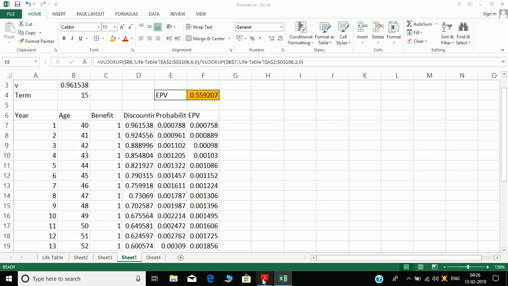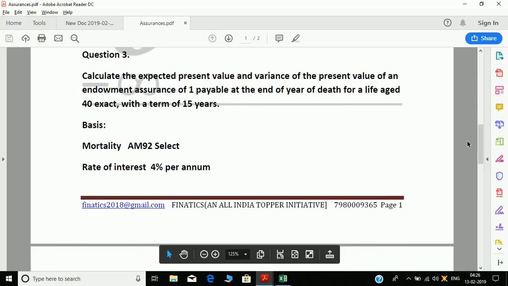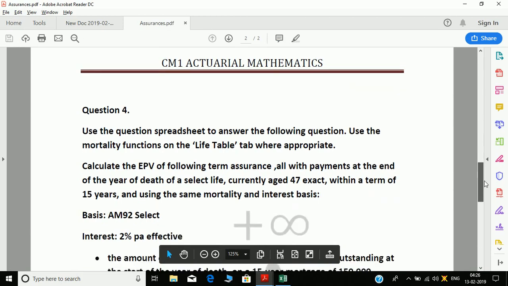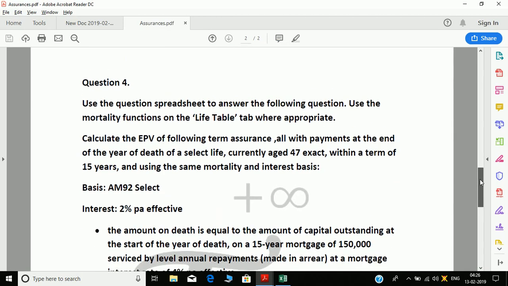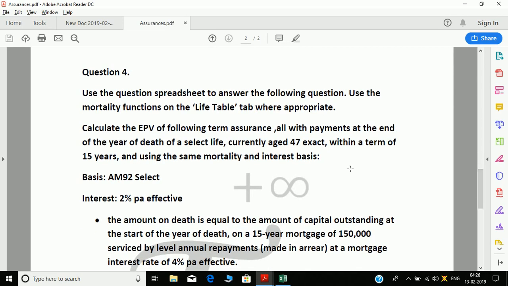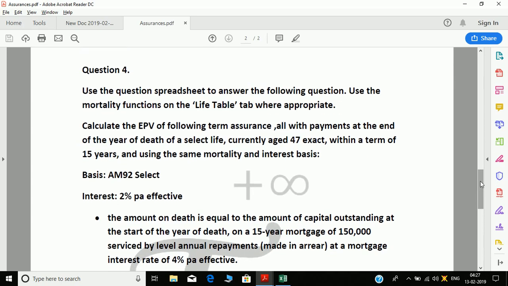Okay, before that let's do this one sum on Excel, which will cover our assurance, term assurance again. We'll just cover this question and let's see.